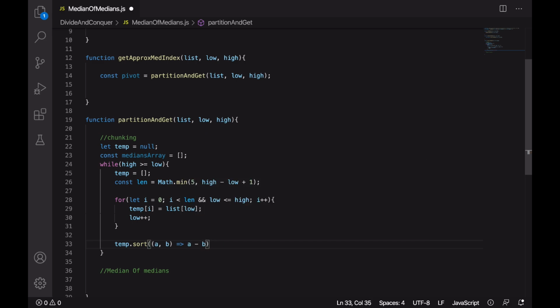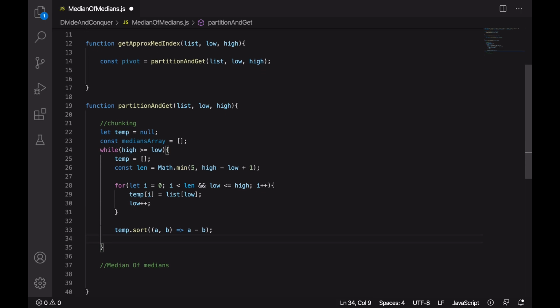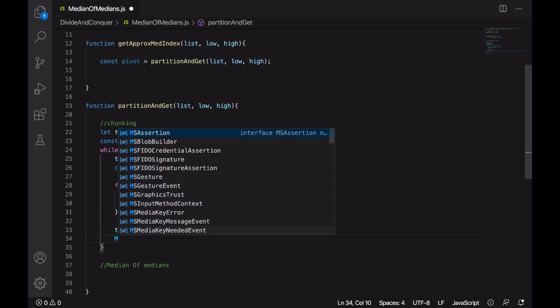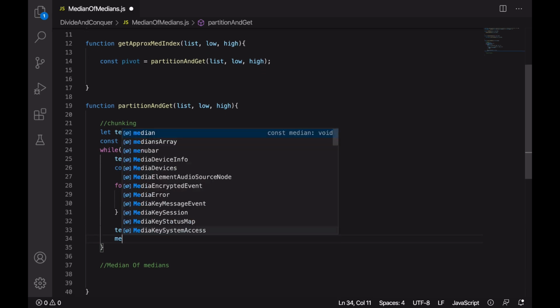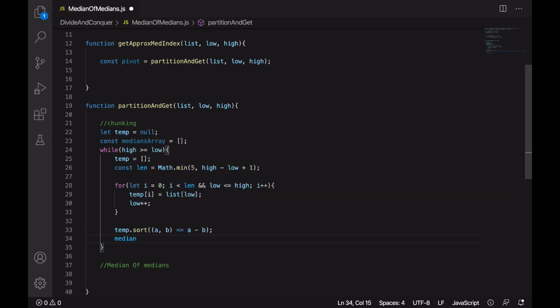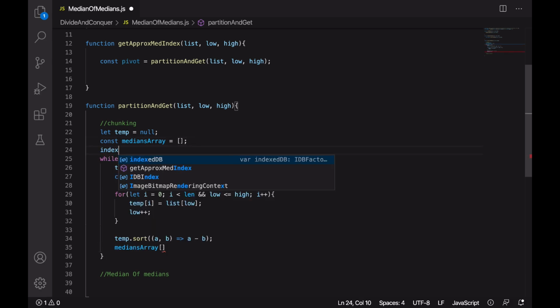So this will sort the temp in ascending order, and now after sorting, we can find out the mid element from this temp, and we can put this mid element in the medians array. So here this medians array will start from 0. So let's take index which starts from 0.